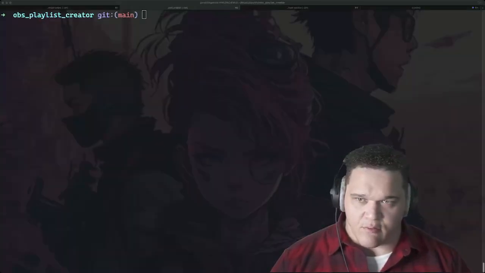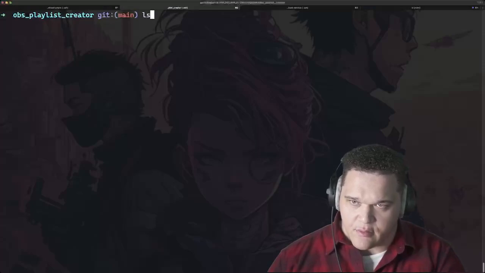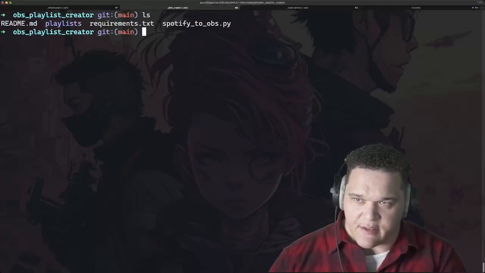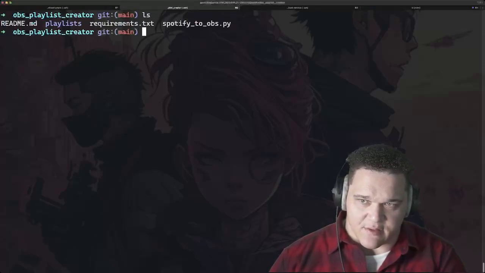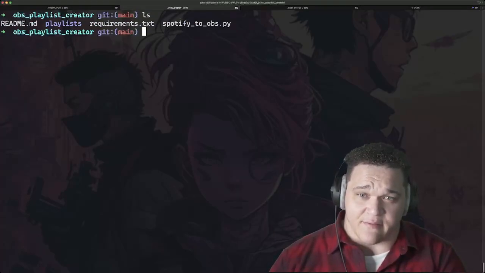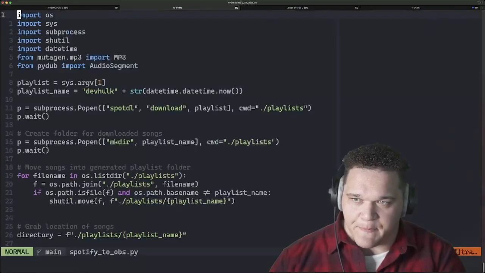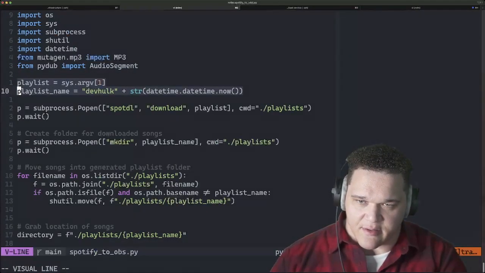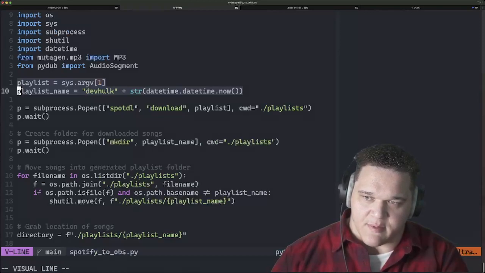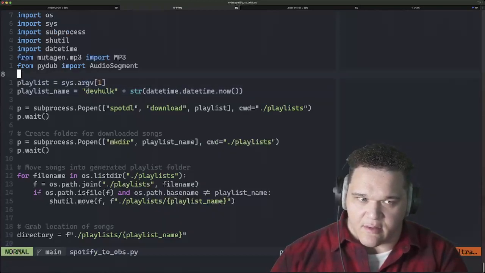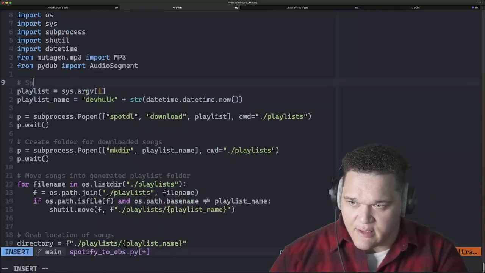All right, let's do a quick walkthrough of the code. So if I list my files here, I have this playlist directory, which is in the instructions to create the Spotify to OBS Python file, and the code actually looks for this, so that's a requirement. Next, let's go ahead and open this up. As you can see, we got a few things going on. The first thing that we take in is an argument, which is linked to your Spotify playlist. I'll go ahead and comment this: Spotify playlist link.